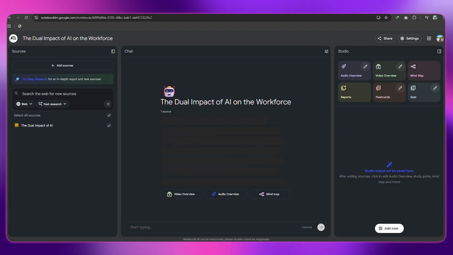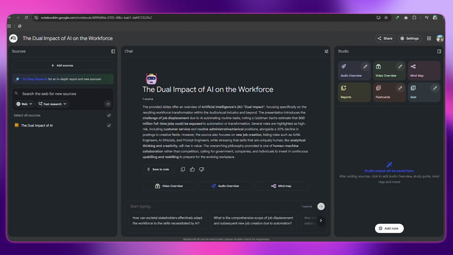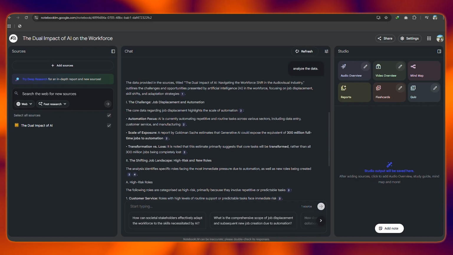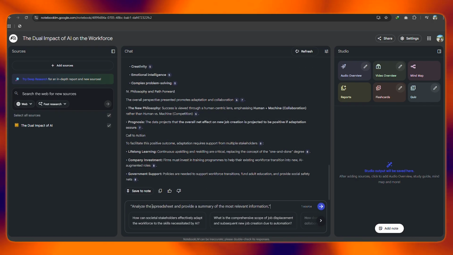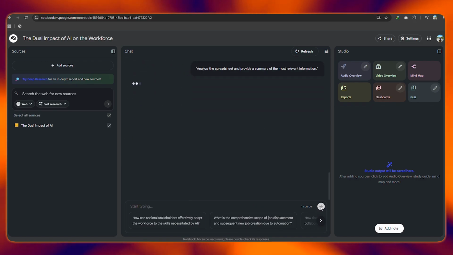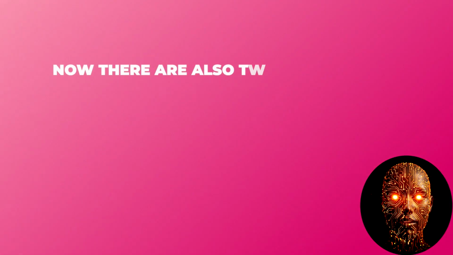However, as you can see in the preview, it does correctly interpret the spreadsheet. So, if you ask the chat to analyze the data, it can provide an interpretation. For instance, if you say, analyze the spreadsheet and provide a summary of the most relevant information, it will respond without issues. Now, there are also two new updates.